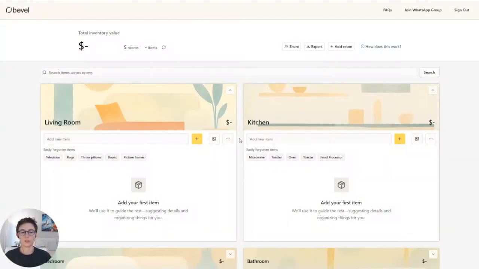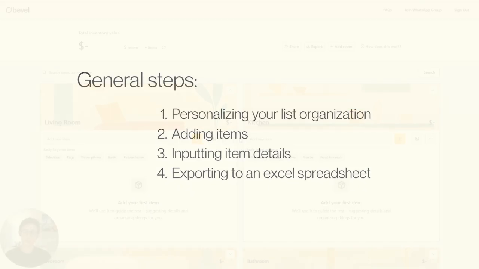This video is a short introductory demo showing you how to create your home inventory list from start to finish using our tool. When you're using the tool, you'll generally be doing four things. You'll be personalizing your list organization, adding items to your list, inputting item details like age and condition, and then finally exporting your list into an Excel spreadsheet.